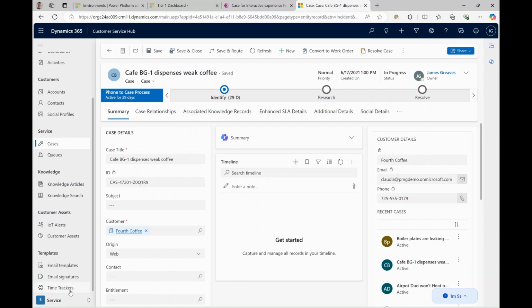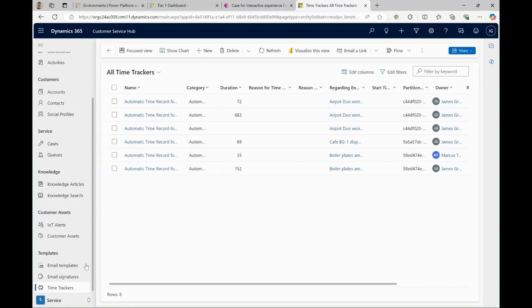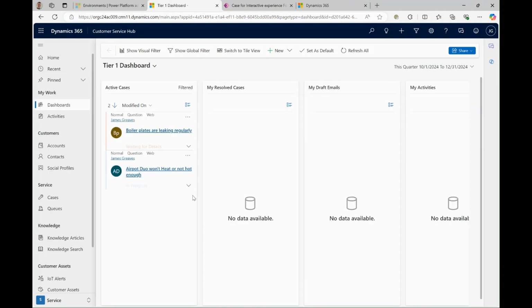As well as seeing the time tracking on an individual case, you can also see them across multiple cases by selecting this option here in the sitemap where you see the time trackers. This will then show you all of the durations for the time logs, who the different owners are, so the different users who have been accessing the case forms, and also which specific cases they're regarding.